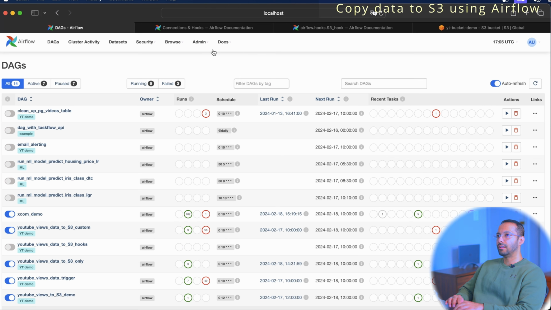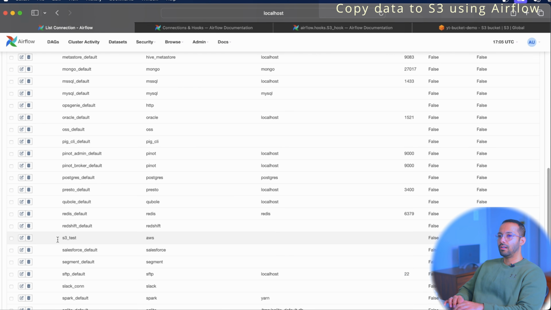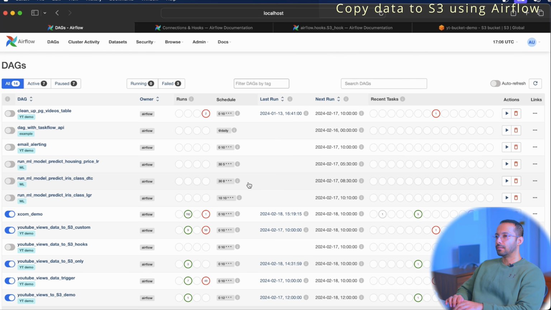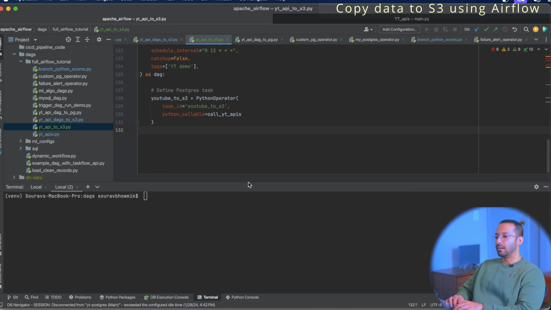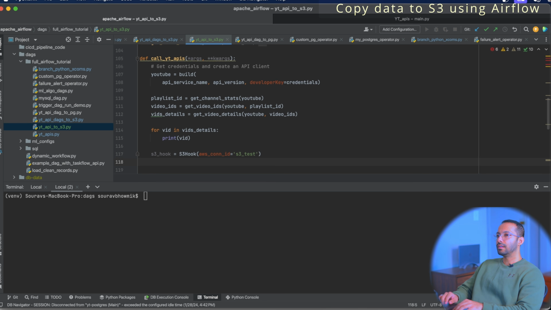So in the UI, I go to admin and connections. So I already have a connection here, and it's called S3 test, but you can go ahead and create one for yourself. Now all you need is the AWS access key and the AWS secret access key, and that should do it. So now that the connection is created, I will now create the S3 hook in the same function. Actually, in the fourth function, I'm going to say S3 hook, and I have to specify the AWS connection ID equals S3 test.